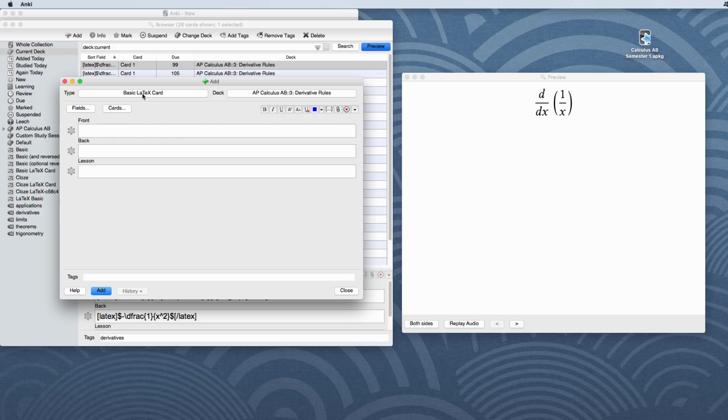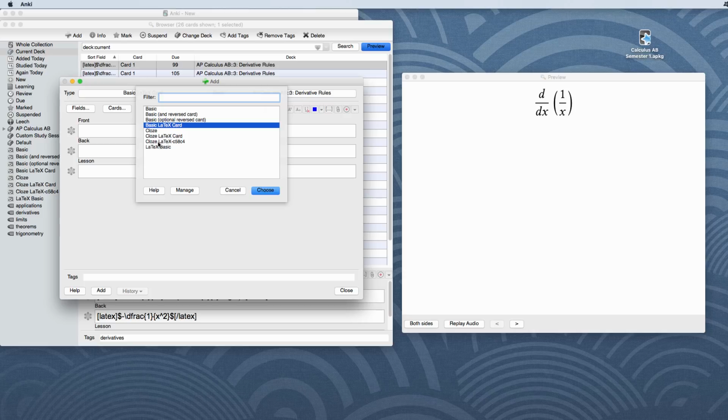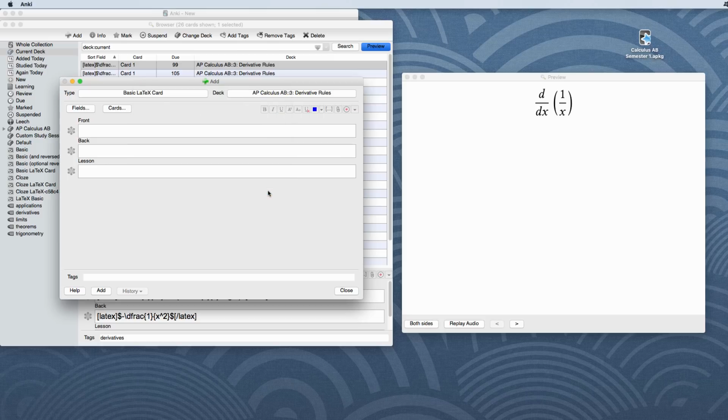And right now, the type is a basic LaTeX card. I want to show you how to do a cloze card. So I didn't actually create that new one. I created it, but I didn't actually paste the new information in it. So for the purpose of demonstration, I'm just going to use this one that's already done. So I'm going to choose that as my card type. And now we just have these two fields, so I can put in the lesson number and I can put in my text.